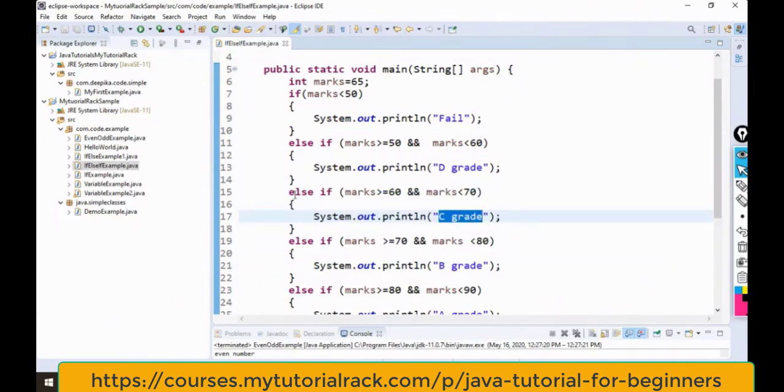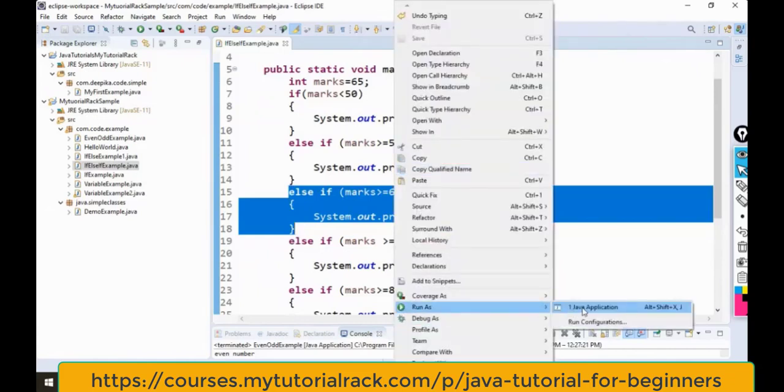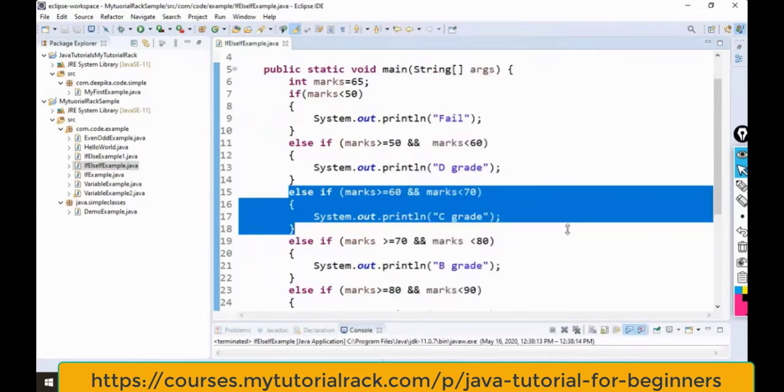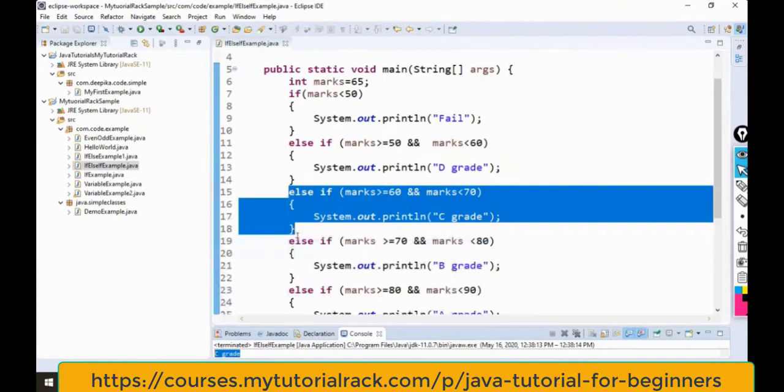Okay, now if this block of code gets executed, what is going to be the output? C grade is going to be the output of this. So what will get printed on the screen? C grade. So if I go ahead and do run as Java application, yep, he got a C grade because he falls into this category.